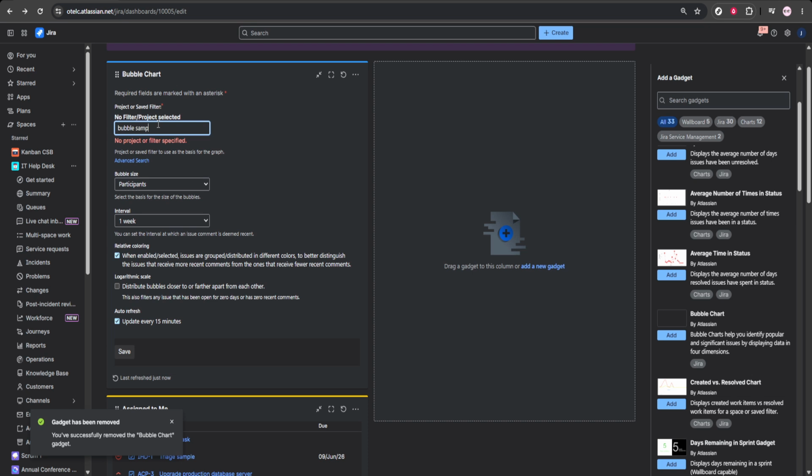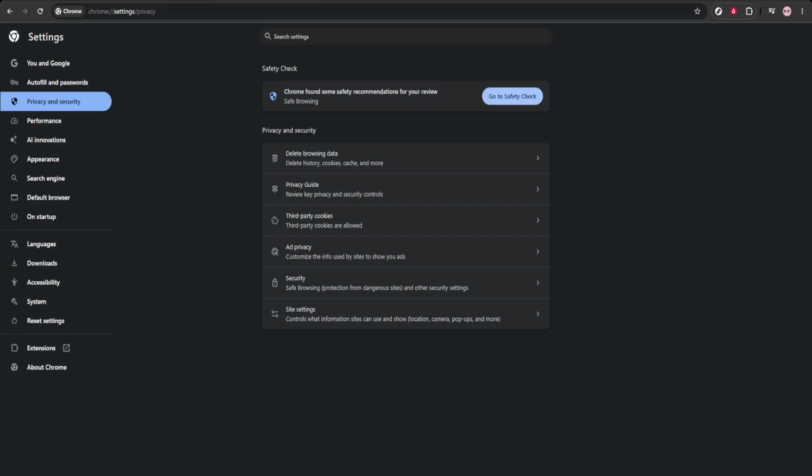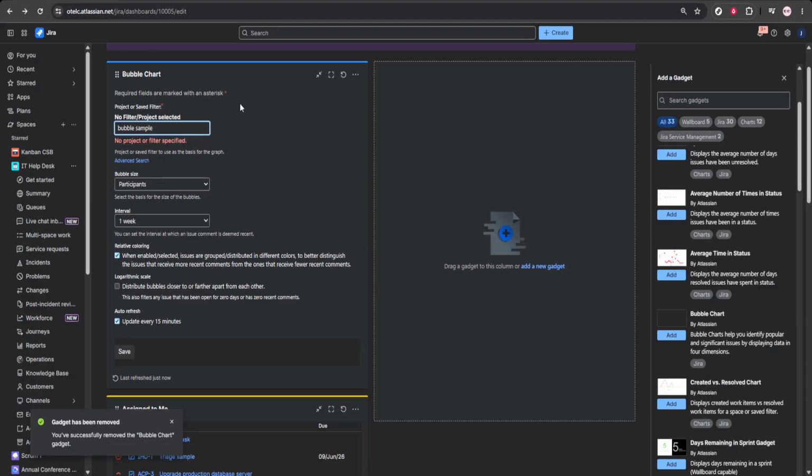You should also clear your browser cache. Open your browser settings, clear cached files and cookies, restart the browser, and then log back into Jira. This helps remove outdated local data that may be interfering with gadget loading.